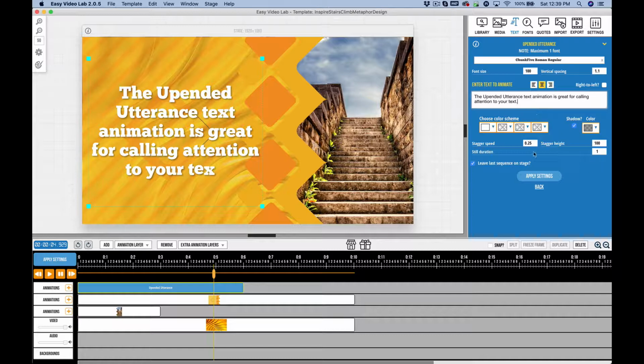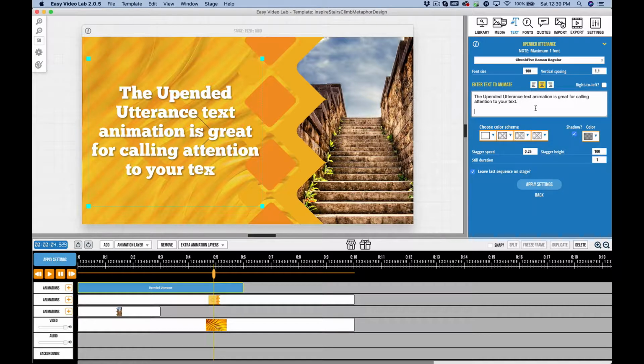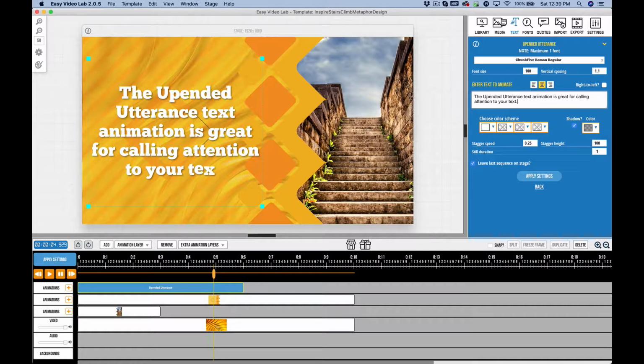Now, if you have multiple phrases, again, if I have another phrase here, then what it'll do is it'll display this one, it'll animate it and then display it for that duration, then it'll animate off, and then animate this one on and display that for that duration, and so forth. Now, to finish this off, we have the leave last sequence on stage, and that's what I have right now, so that once this finishes, it's just going to stay there for the rest of the template's duration.